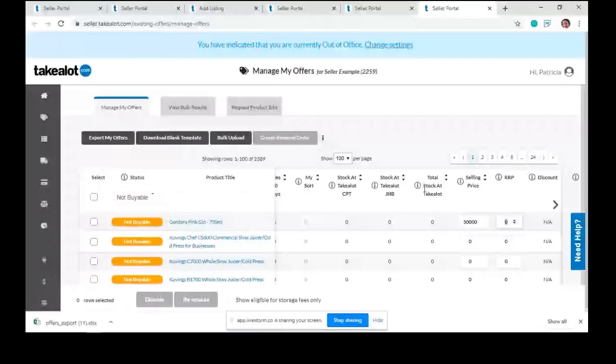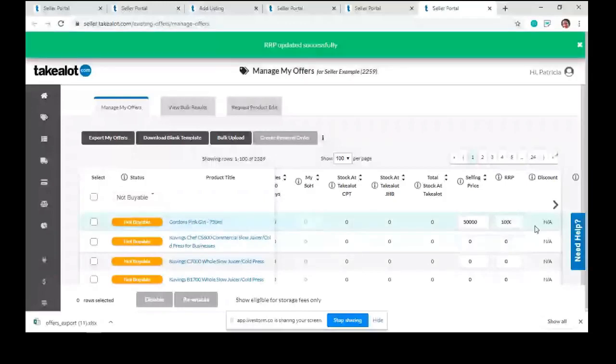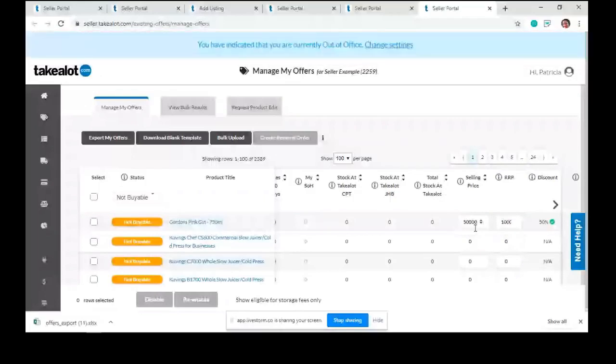If I update my RRP to, let's say, 100,000 Rand, and I click out, you'll see that I have a green bar that indicates that my RRP had updated successfully. In addition, as I referenced a little earlier, the discount column now displays that my item will have a 50% discount tag displayed on the Takealot product page, and it therefore gives you a green tick.